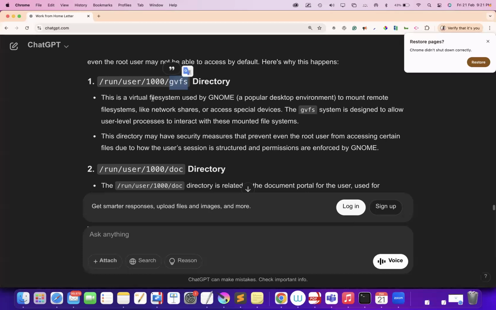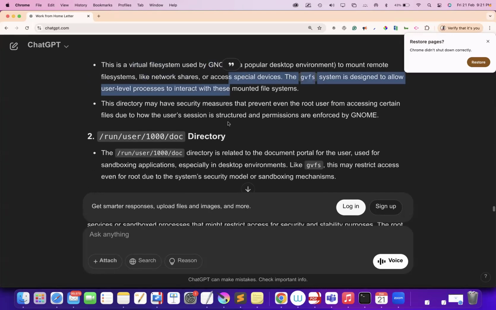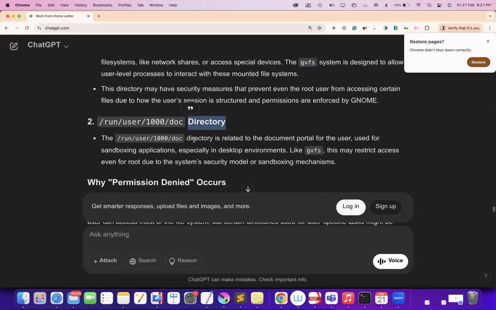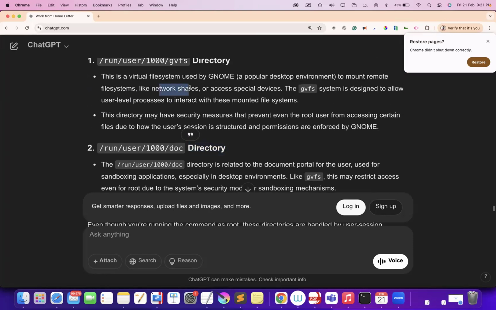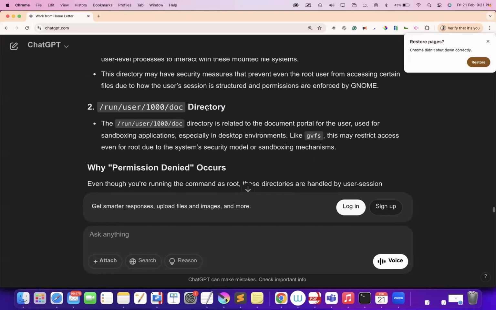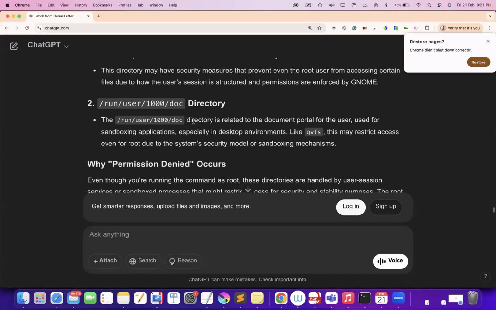Okay, it's a directory, but not a normal directory. Normal directory means you can create files in the directory, correct? It's a directory. Directory means a folder. Inside the folder, you can have files. This is also a directory, but it's not a normal directory in which you can have some files. So it says it's a virtual file system used by GNOME, right? So like for network shares and things like that. So just remember, these two are not normal directories. So these two are used for mounting network shares and things like that. Don't worry about that. Don't try to understand the network share and all.